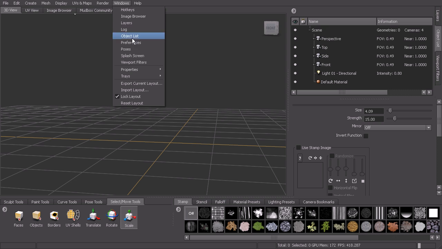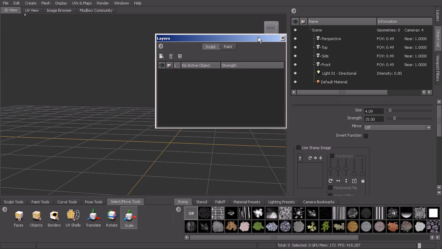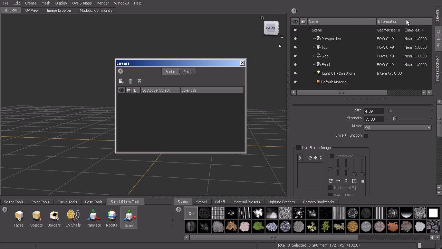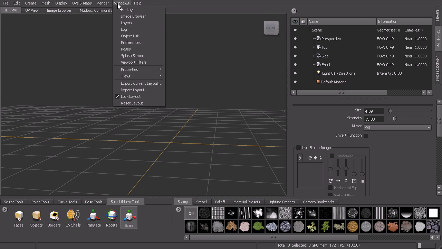And down to windows, this will allow us to bring up different windows. Some of these are duplicated on the interface. For instance, I can bring up our layers. If you want to have a floating window rather than something over here in the interface, you can bring these up here. Okay, that's under Windows.